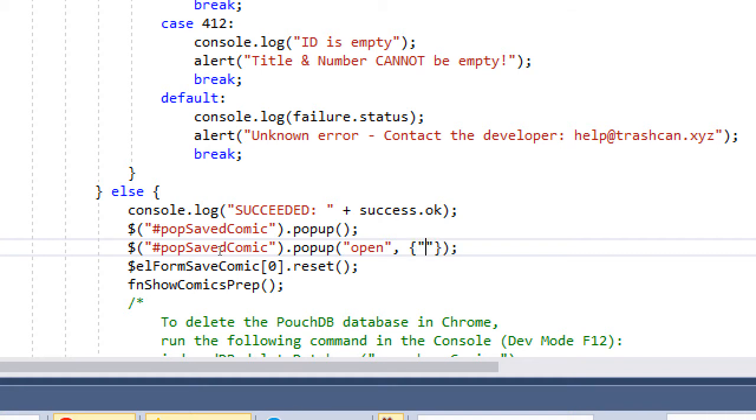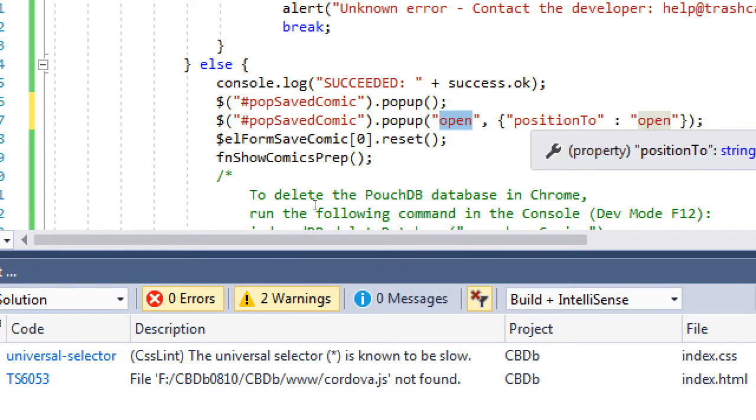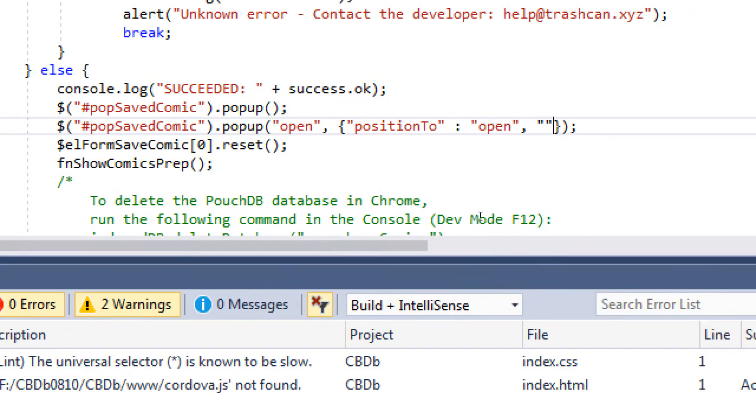So in quotes, position 2, capital T, colon, quotes, open. Here's the option that says, when we open this pop-up, position it to what we clicked on when we clicked to open. Comma, quotes, transition, colon, flip.